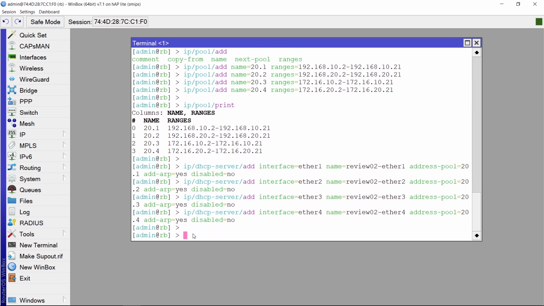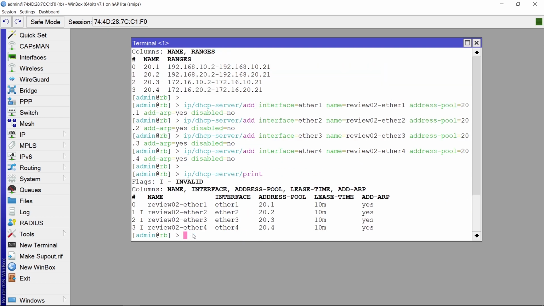Then check whether the added DHCP server is correct or not. Type the command IP DHCP server print. Here, flag I, which means invalid, is a port that is not connected to a LAN cable.